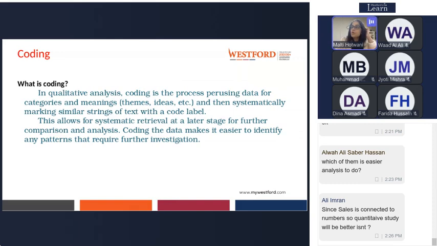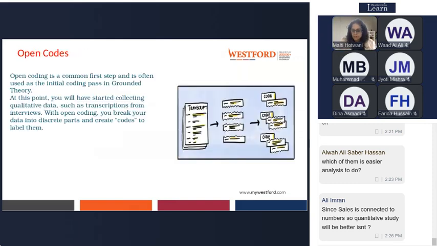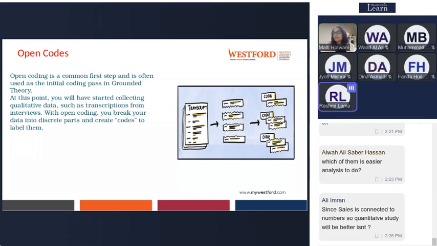Now, what is coding? You can see here. Coding is, Ma'am, just a second. Sorry, before you start with the coding, I have a quick question. This is all related to qualitative, that is open-ended questions, interviews, yes? So if I am focusing on surveys and quantitative questions, it will come afterwards, is it? Yes. Okay, clear. Thank you.